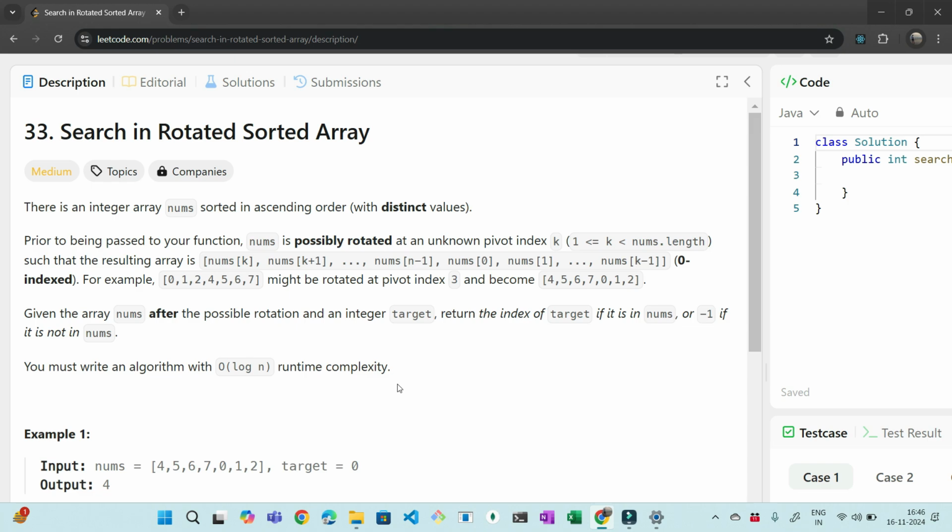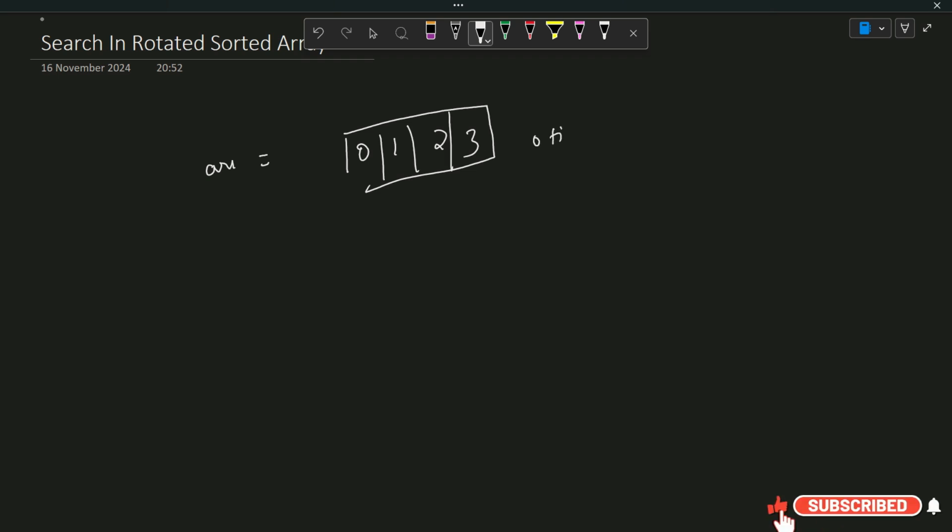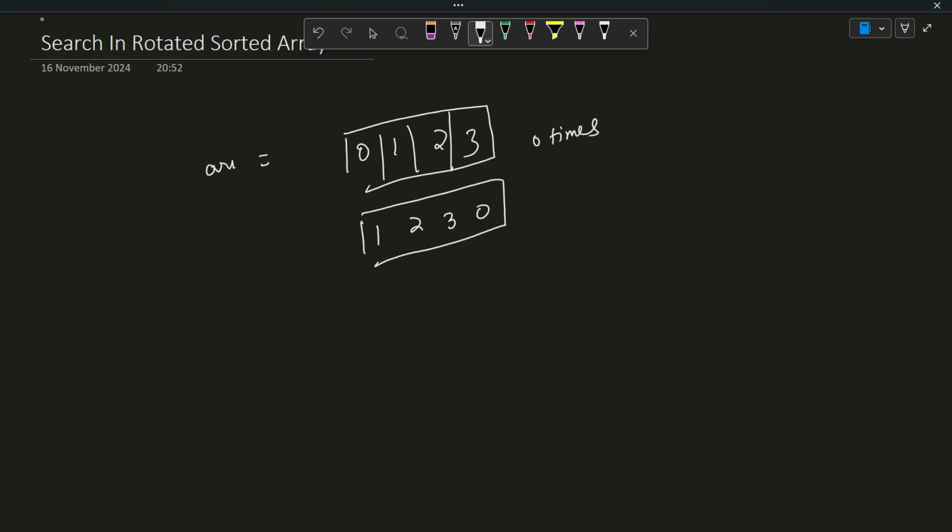So let's see how we can approach this problem. In this problem we are given an array of integers. Let's say the array is 0, 1, 2 and 3. This array is rotated 0 times. If we rotate this array one time, then we will get 1, 2, 3 and 0. If it is rotated two times, then we will get 2, 3, 0, 1. So if we rotate this array one time, we get this array. If we rotate it two times, we get this array.